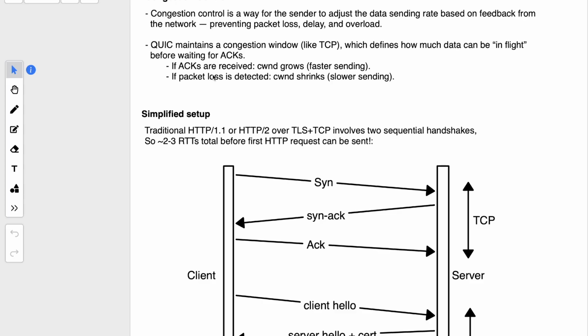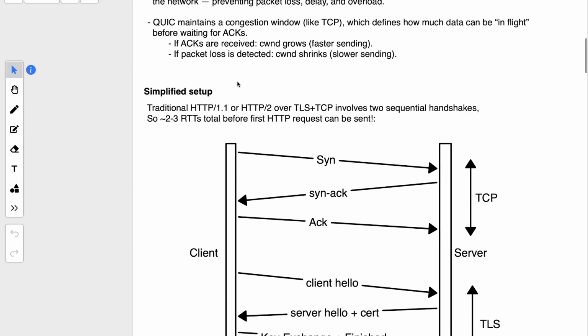So if the acknowledgement occurs, then the congestion window grows, like it starts sending data faster. But if a packet is lost or some lossy transfer has been detected, then the window will shrink. So it will slow down the rate the data is transferred between the streams. The same thing happens in HTTP2, right? Window updates happen. The client sends the window update based on whether a packet is lost or not, and the data will be sent accordingly between the server and the client.